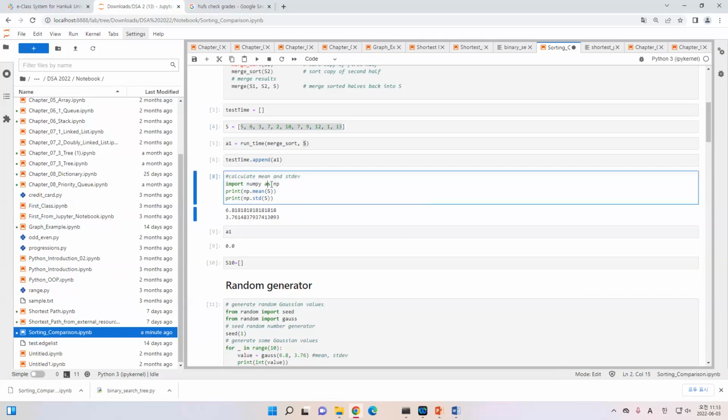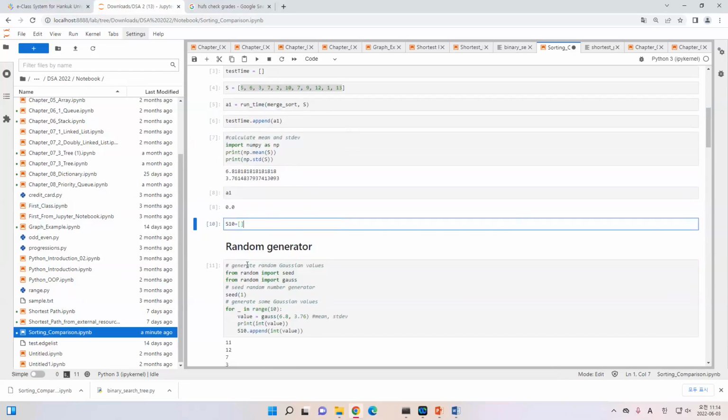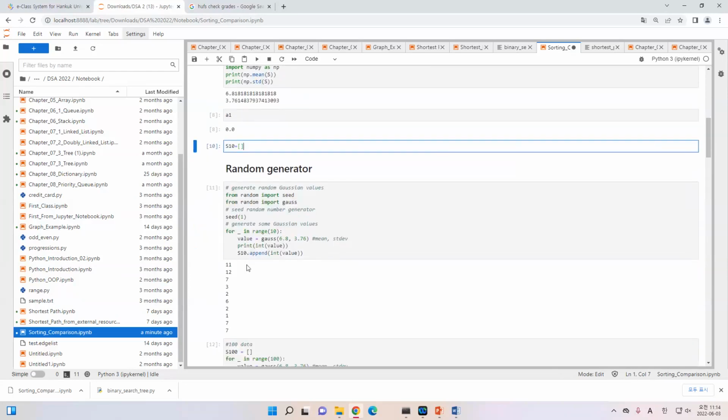The mean of this data is about 6.8 and the standard deviation is about 3.7. Then I can have this number A1. A1 is the time, because it's only 1, 2, 3, 4, 5, 6, 7, 8, 9, 10, 11. So it's only 11 data. Very fast. That's why it's 0. Now I'm going to make a new list as 10.